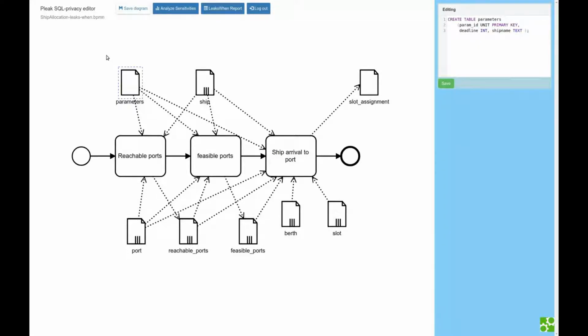In this scenario, we assume that the SQL workflow is executed for one ship at a time, such that the input would be the ship's name. In addition to the name, a deadline for the arrival of the ship is needed as input.